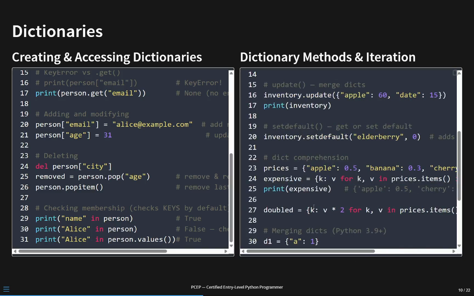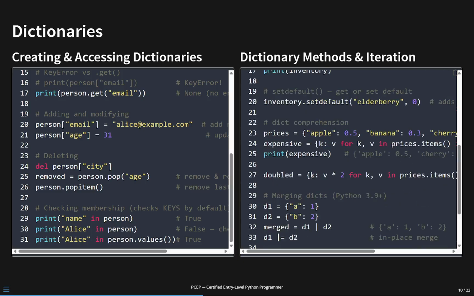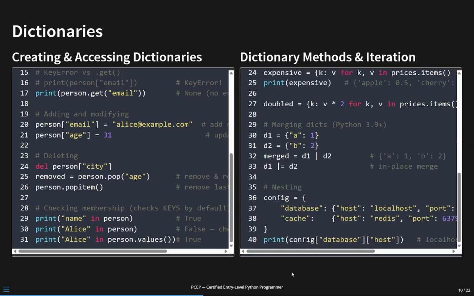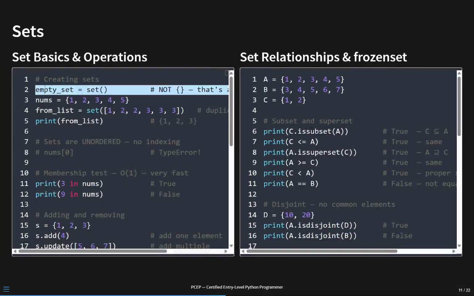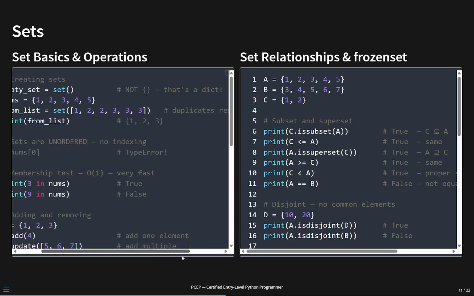Sets are unordered collections of unique elements. Duplicate values are automatically removed. They're mutable, but their elements must be hashable, so no lists inside sets. The critical creation gotcha: {} creates an empty dictionary, not a set. To create an empty set, you must use set(). {1, 2, 3} is a set literal that works, but {} alone is always a dict.